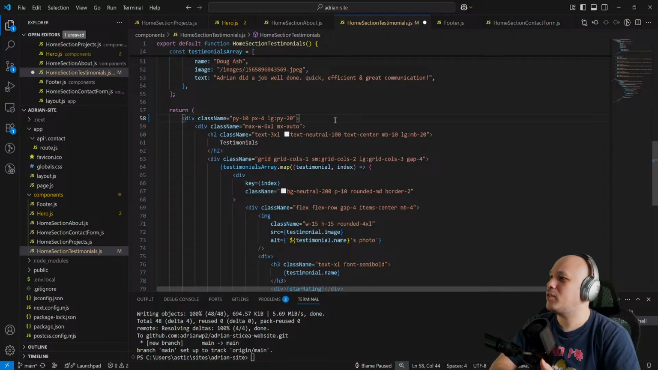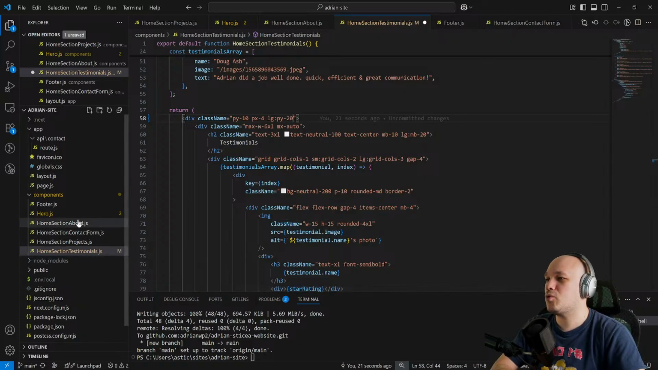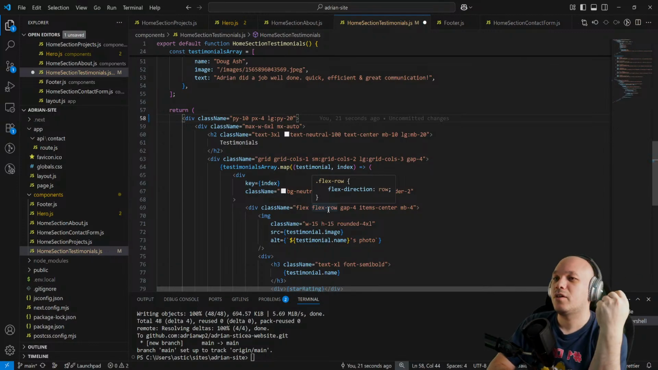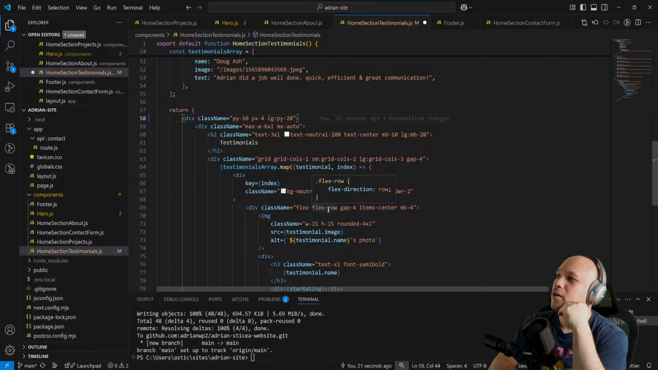With the file naming, name it whatever you want. I don't know, use a convention. Like you see here, I used home section about, home section contact form, home section projects, home section testimonials, and don't be afraid to use long names, because a naming convention or long names will help you understand what that file is about when you come back two weeks, three weeks, or a year from now to the same project, and you'll understand what it does only from the naming.